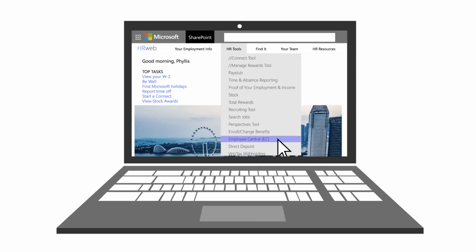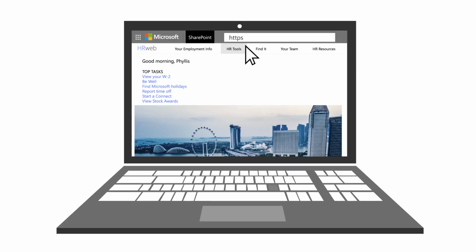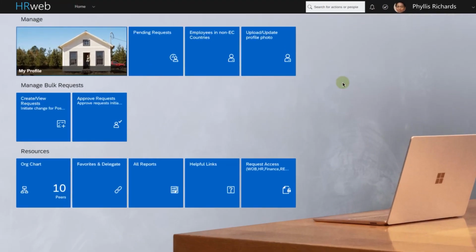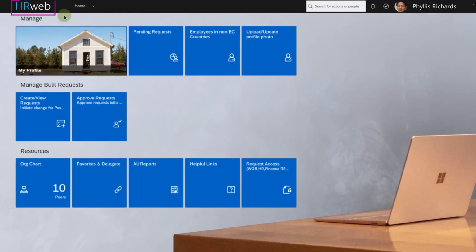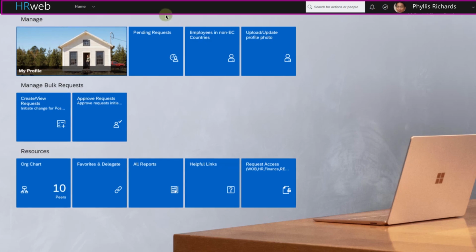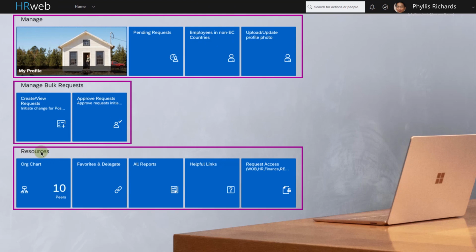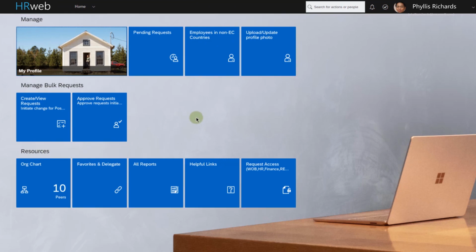Log in to Employee Central either via HR Web or the direct link. I'll start from the homepage dashboard. You can easily navigate back to this page from any other page in the tool by clicking on the HR Web logo in the upper left corner. The dashboard has a menu bar at the top and tiles below, sorted into different sections. Each tile represents a set of tasks, a view of the organization, or the status of a transaction. Tiles include org chart, manage bulk requests, pending requests, and others.